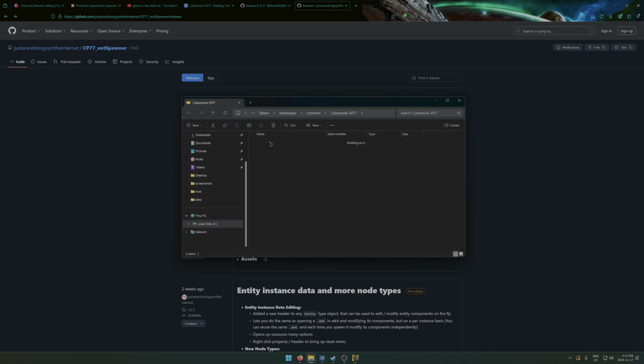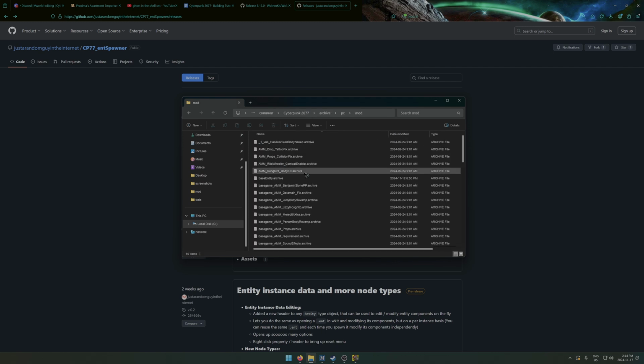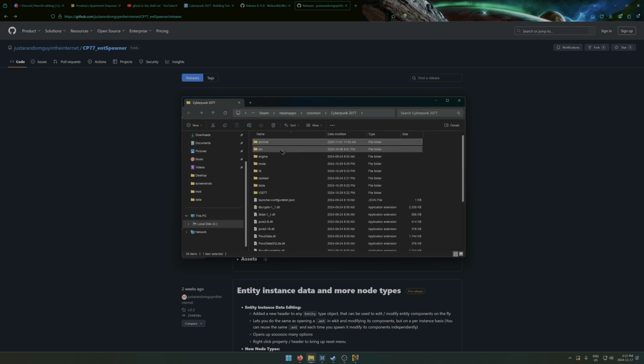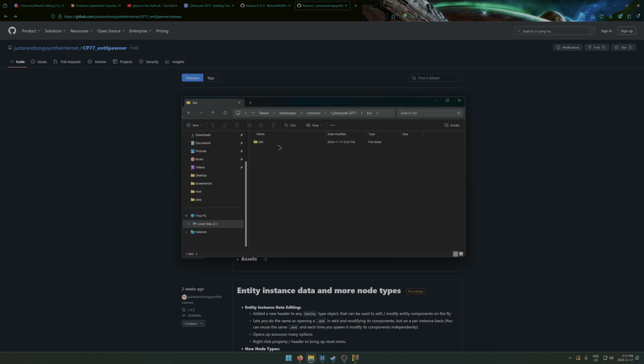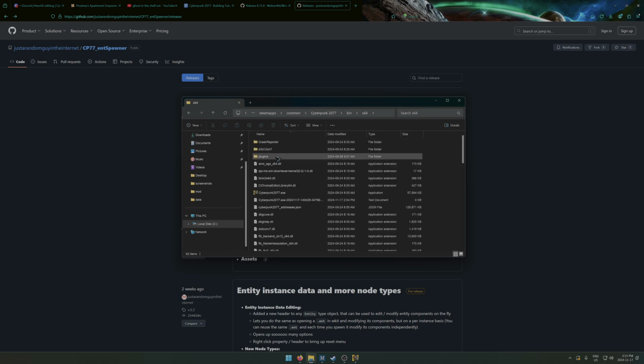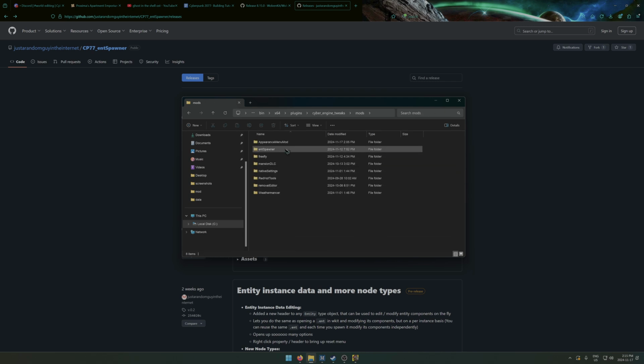There's one file that ends up in the mod folder. It's this base entity archive, I think. The other one is going to go down the bin path, so you're going to need to access that. You're going to want to go bin, x64, plugins, cyber engine tweaks, mods, and then entSpawner should be here. So we can open that up. Once you've got these installed and the folder open, you're good to go.